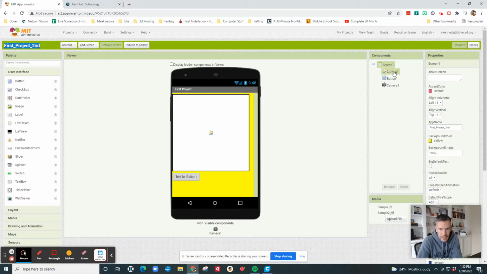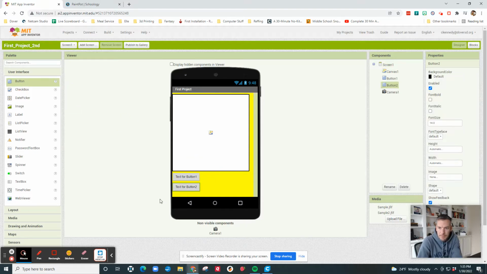So right now we have a canvas, we have a button, we have a camera. What I want you to do is add a second button below the first one. If you don't have two buttons here, just go ahead and add two buttons. Then see if you can put the buttons next to each other like this. You see how button 1 and button 2 are next to each other? Right now, obviously, we can put button 2 underneath button 1, but I want you to see if you can put them next to each other.